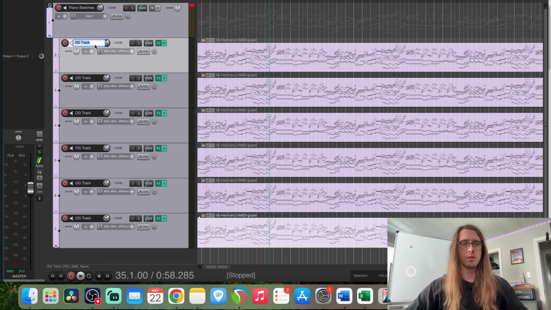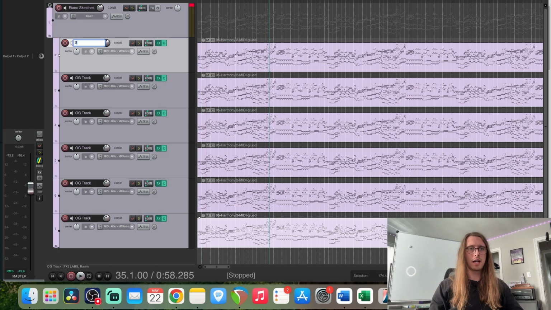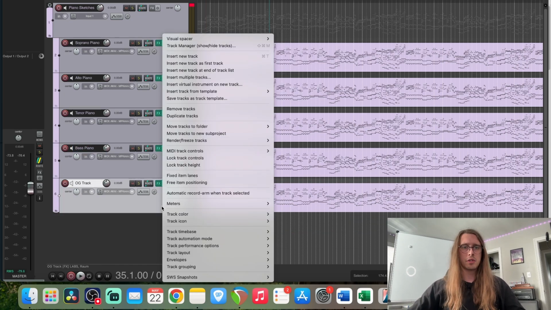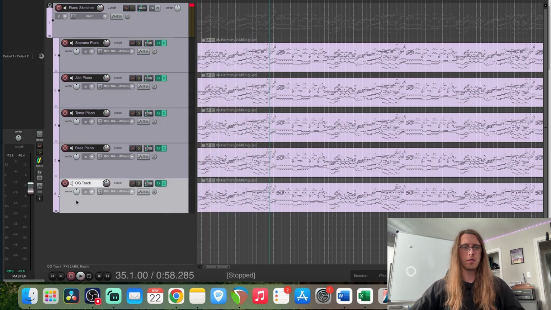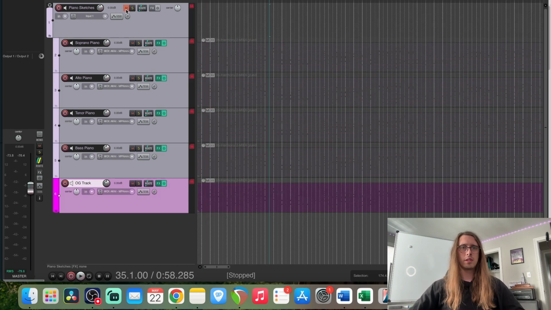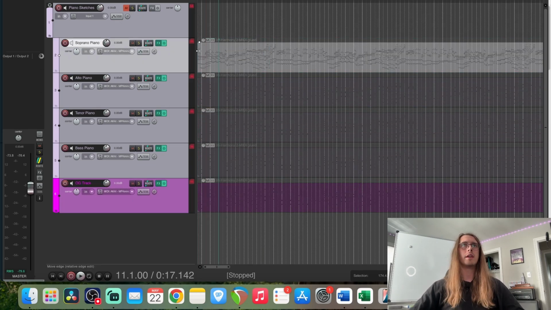Now, what I'm going to do is I'm going to rename these. So my top track is going to be soprano, piano. And this one's going to be alto, piano. And then the one below it's going to be tenor, piano. Below it's going to be bass, piano. And I actually have an extra one, so I'm going to do that. I'm actually going to recolor this. So you can recolor these tracks. You hit right click on the track, go to track color. I'm going to mute these because I don't really need to hear them.